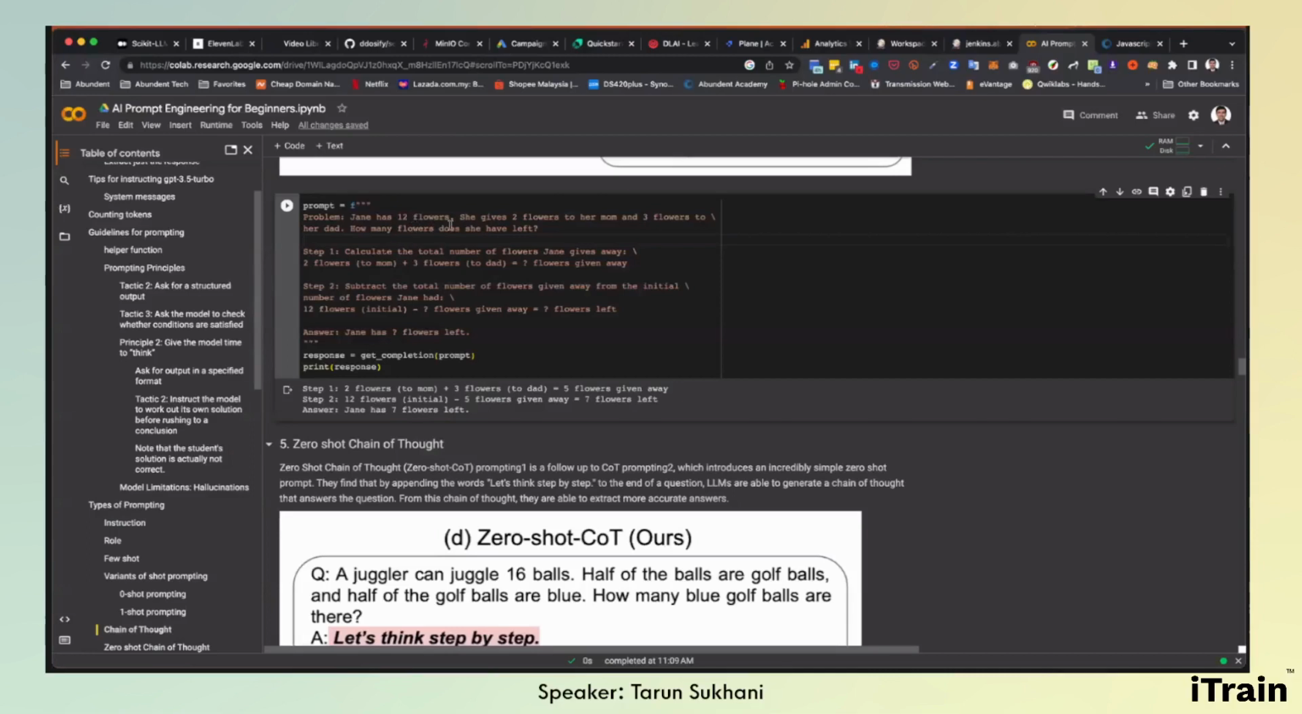So Jane has 12 flowers. She gives 2 flowers to her mom and 3 flowers to her dad. So that's 5 flowers. So now she has 7 flowers, right? So step 1, calculate the total number of flowers Jane gives away. 2 flowers to mom plus 3 equals how many flowers? Step 2, subtract the total number of flowers given away from the initial number of flowers. 12 minus how many given away equals how many left. So by doing it this way, it'll likely give you the right answer, right?